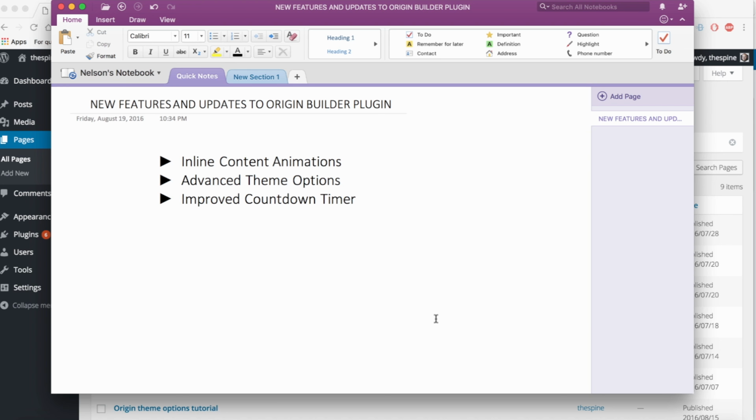Okay, so the features that we've added so far are the inline content animations. If you remember, when you have Origin Builder, you used to need to have a plugin in order to make animations within your content. But with this new feature, that's now no longer necessary. You can create animations now directly within your Origin Builder plugin.